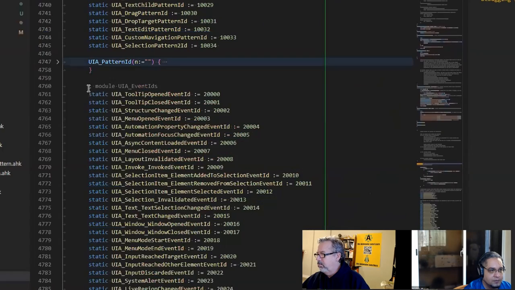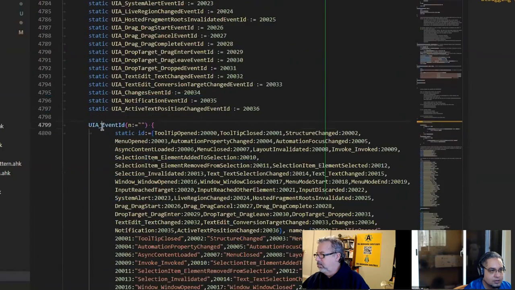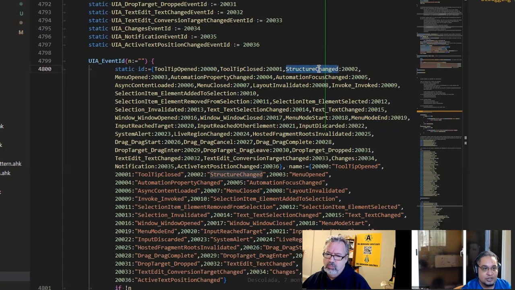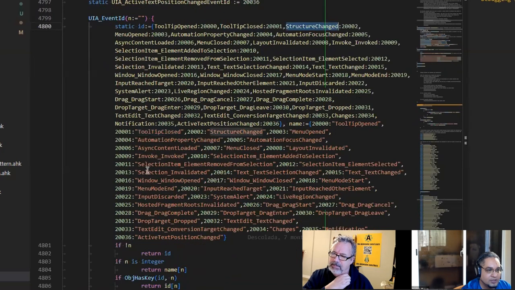Yeah, I understand. Ah, here. Yeah, there. These are the ones that I could use. Oh, tooltip opened and closed. Oh, wow. That's interesting. Structure changed. That's the one that I'm most interested in. So I could capture that particular event, and if the structure of the page changed, I could go ahead and rebuild my cache for my tree. Oh, wow. Okay. Element selection. Wow. That's interesting. I like that.